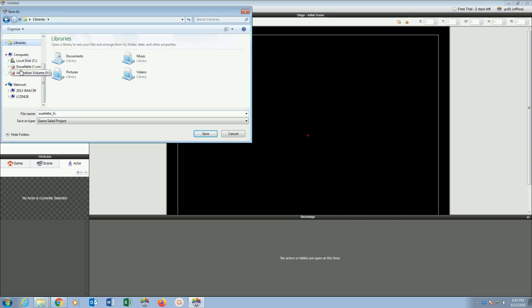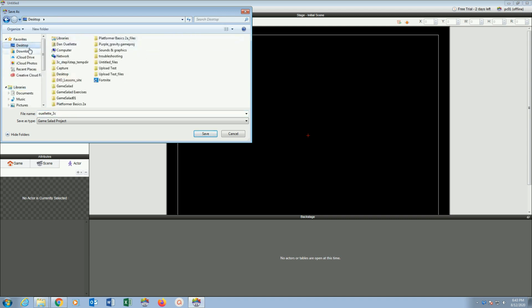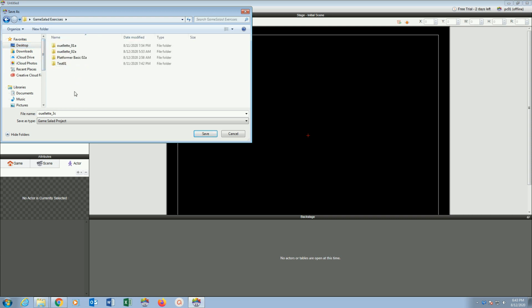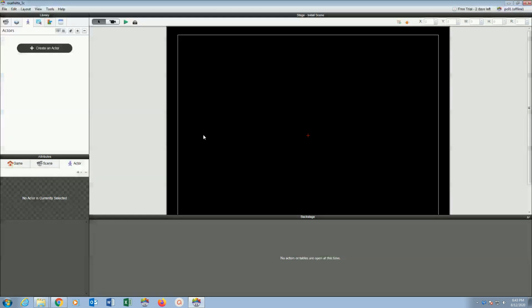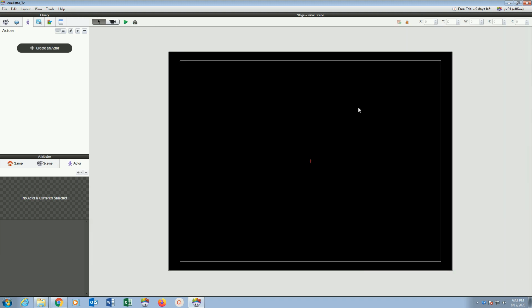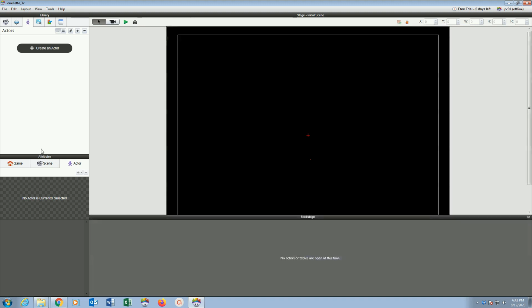Alright, so in my desktop, I do have a folder for these. Let's find here, GameSalad exercises. And we'll just save this in there. Okay, so now it's saved in my GameSalad folder. And as you can see here, I'm starting with a blank slate. If I hide the backstage, there's my iPad sized stage. Here's my library again and my attributes.